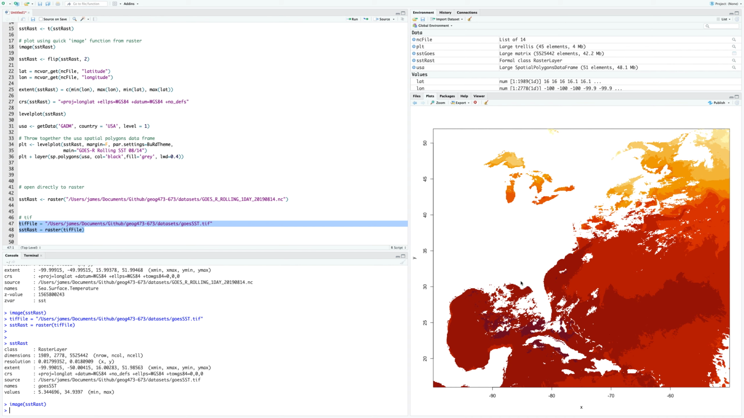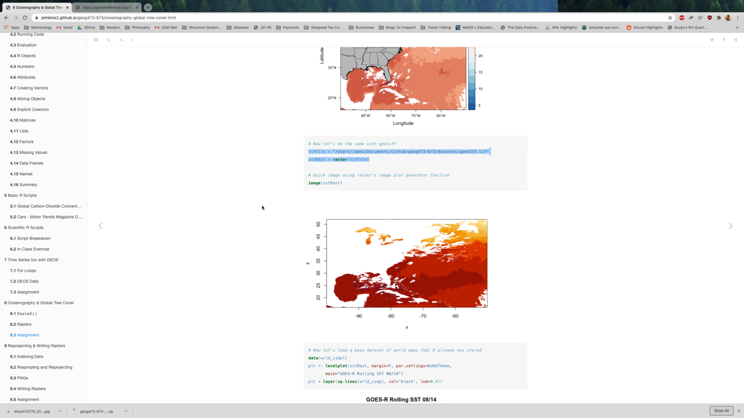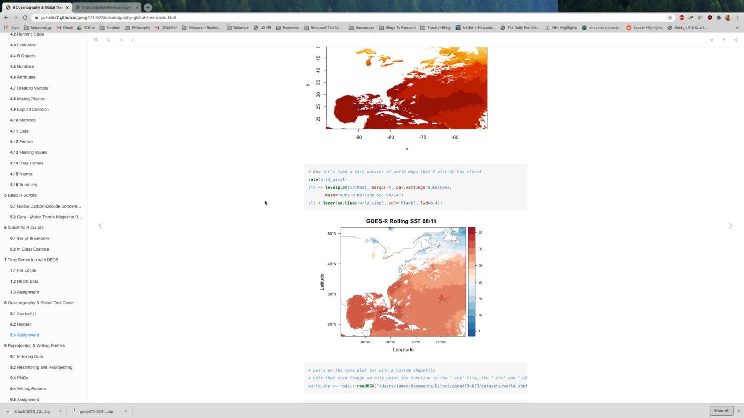So this is the advantage of GeoTIFFs and netcdfs. They're just super efficient functions and really just allow you to take huge quantities of data and process them and image them, plot them up.